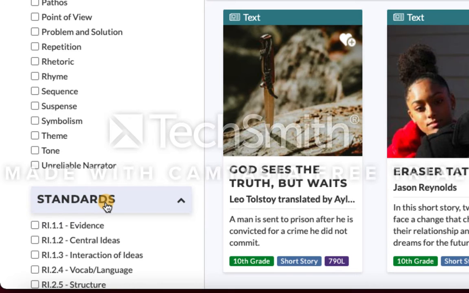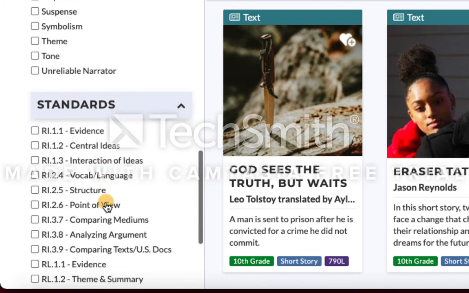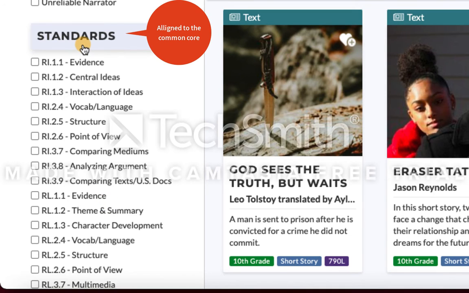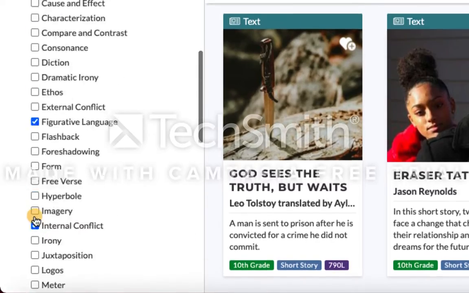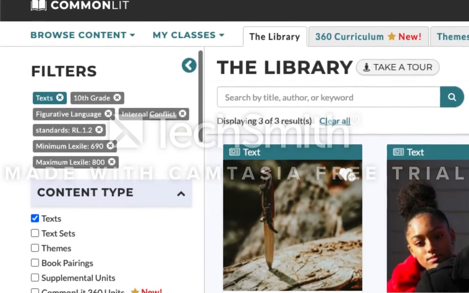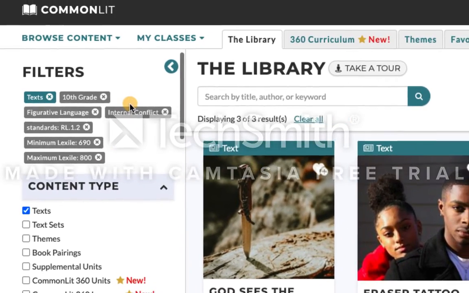Finally, I can make sure that this CommonLit assignment is hitting the exact standard I'm working on with my English classes using the standard box. If we are practicing RL 1.2, theme and summary, I can click this box. Perfect. You can scroll back to the top and check all of your selections in the left-hand corner.